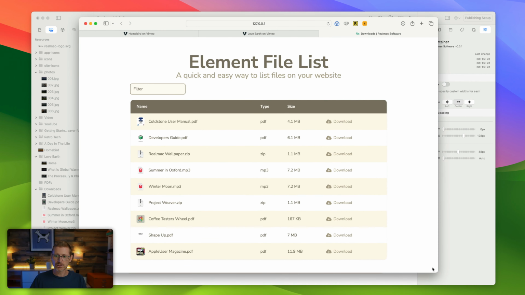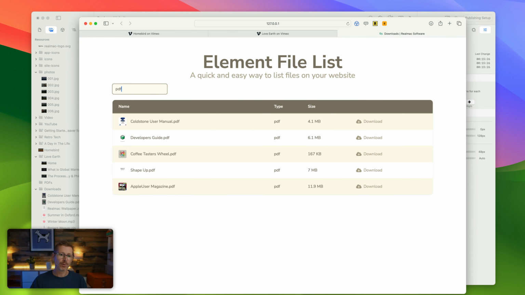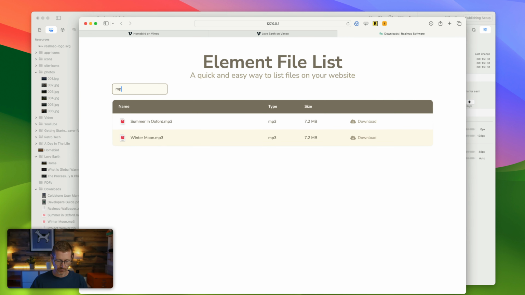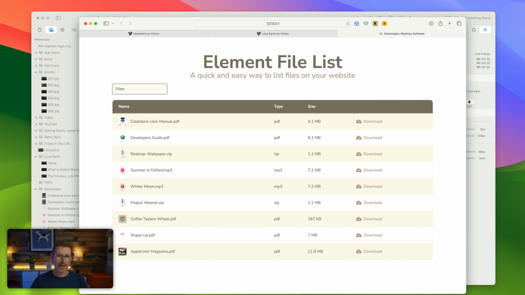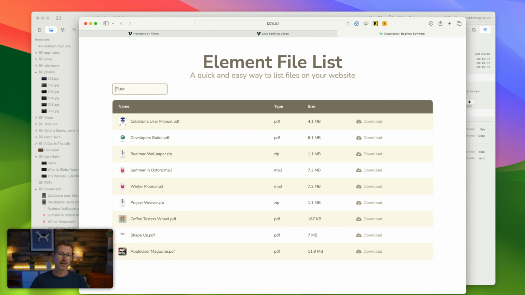So here's our page. And what I can do is I might want to find all the PDFs in here. So I can type PDF, and boom, it's giving me a list of PDFs. Just like that, it's live filtering. And I might want the MP3s, I can do that. And, you know, I might want to see what developer guides there are. There we are, there's the developer guide. So just by typing in there, there's no database, there's no PHP. This just works, which is incredible.